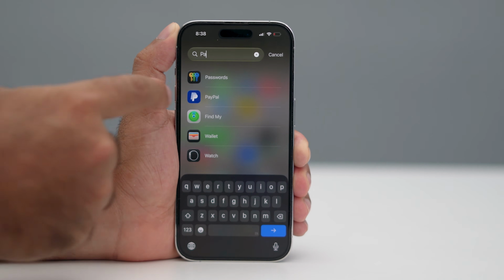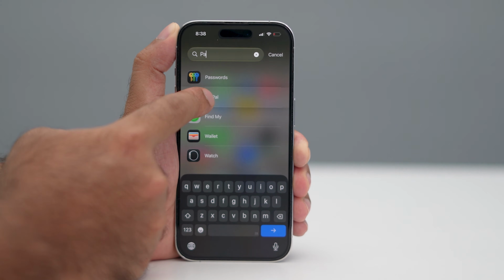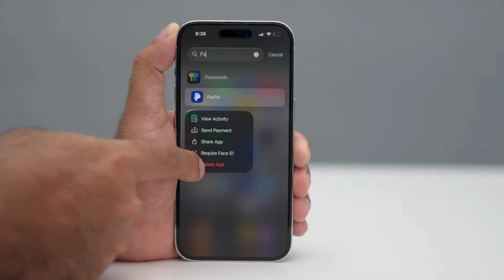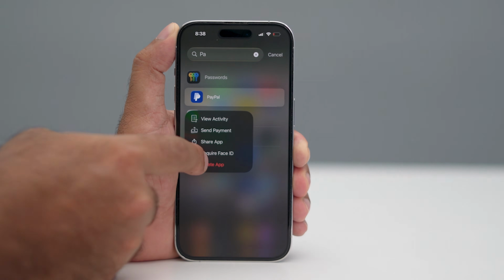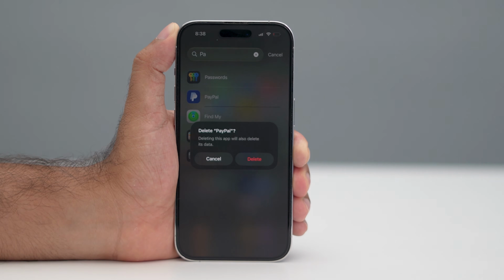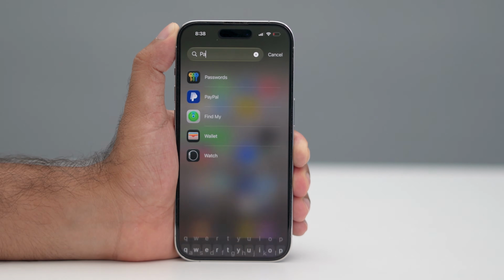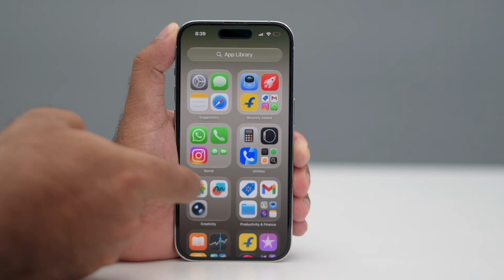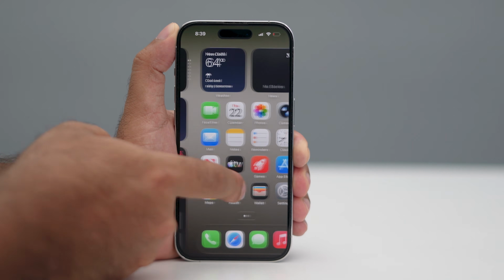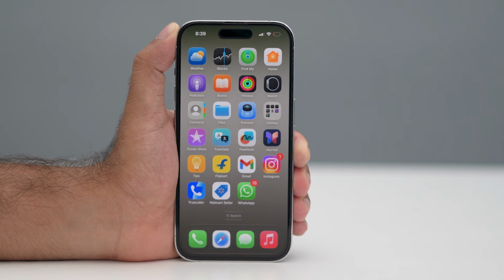And once I get this in the search, I just need to press and hold. Now I have an option here called delete app. So I have to tap on delete app, and the app will be deleted from here. Just go for delete. And right now you can see that the PayPal app is completely deleted from my iPhone, and this is how we can do it.